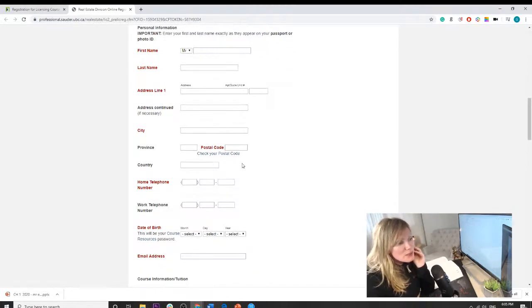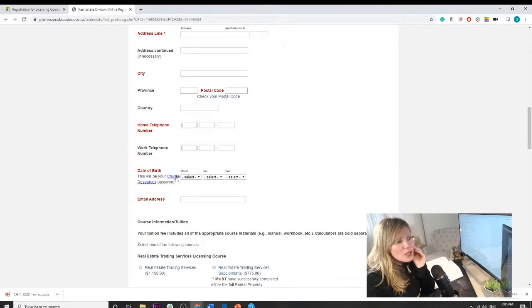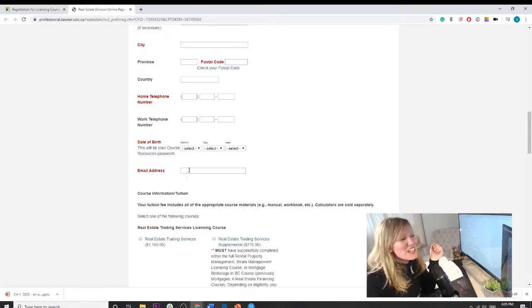So city, postal code, all that stuff. Now, the home number, date of birth. Watch out for this one because that's going to be your login information. Make sure that you know your birthday and plug in the right numbers in there. And the email address. Again, that's the one that you will be signing up with.